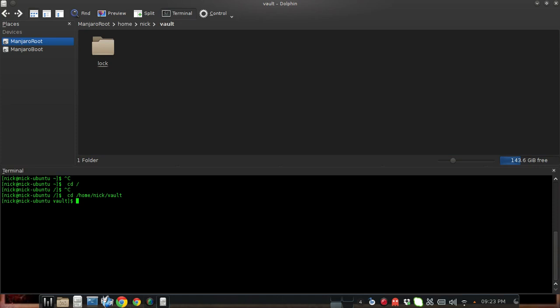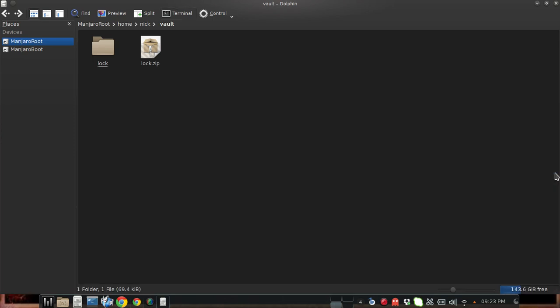Then we're going to use the zip command with a few additions to enter our password and lock it up. The command is going to be zip -er, and the name of the folder or file twice. You press enter, enter your password, enter it again, and press enter, and it'll give you this information about the zip file, and then you're done there.